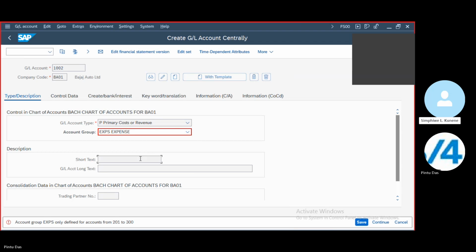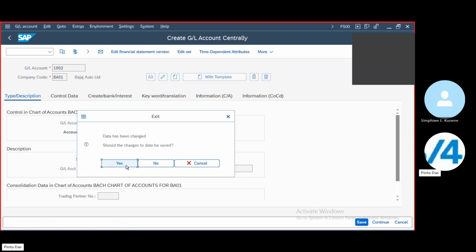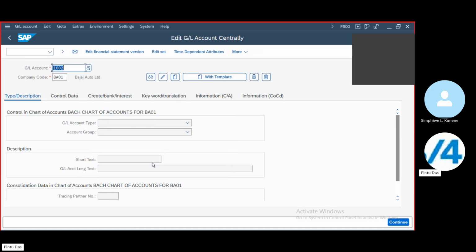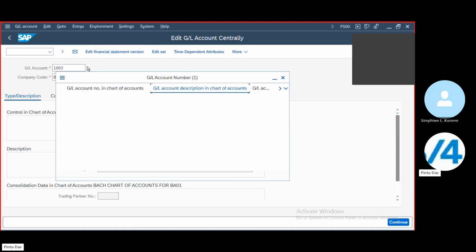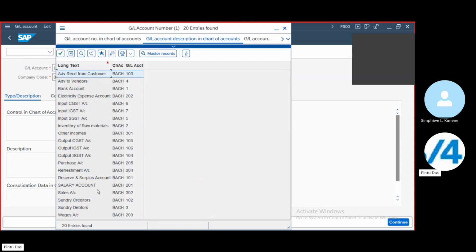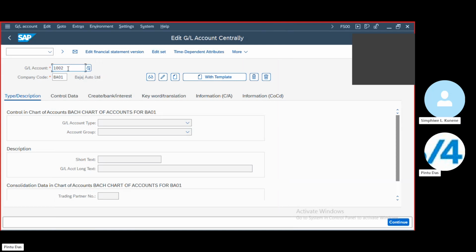So primary cost will be your direct cost. It is being grayed out actually. One second, let me cancel this. Okay, so I will have to take the exact GL number. So here salary account is 201, replacement purchase 205. The maximum is taken up to 205. So I have to take 206.